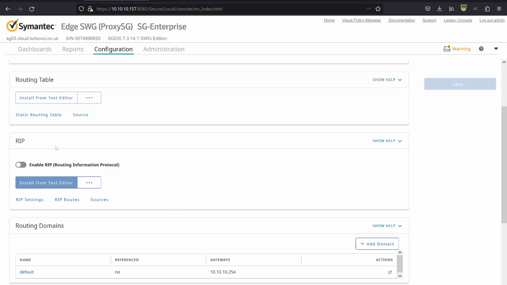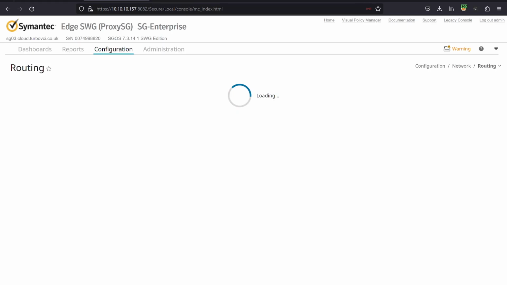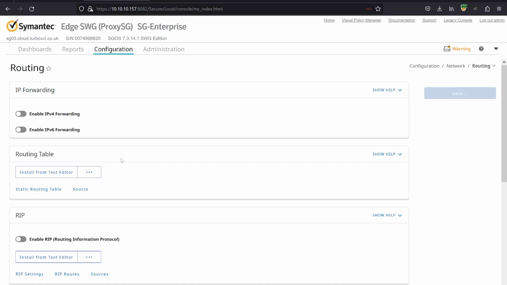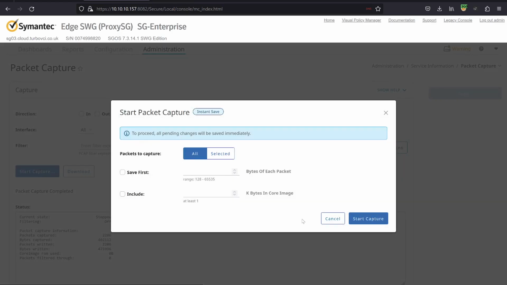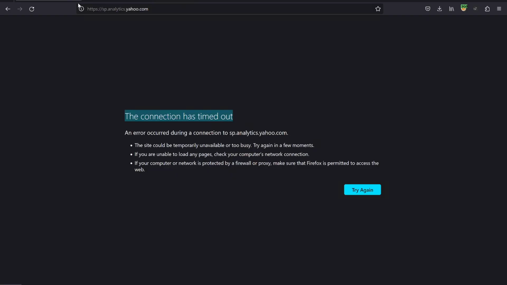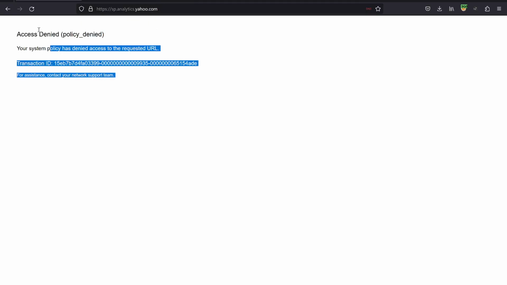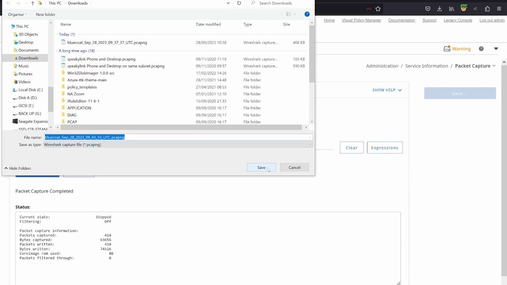So let me do that. I'm going to go here to my routing table and I'm going to simply comment this entry out. We're going to get a new packet capture, start the packet capture, and I am going to hit a refresh here. And this time I got an exception page. Let me stop the packet capture, download the packet capture. We're going to look at the policy trace.